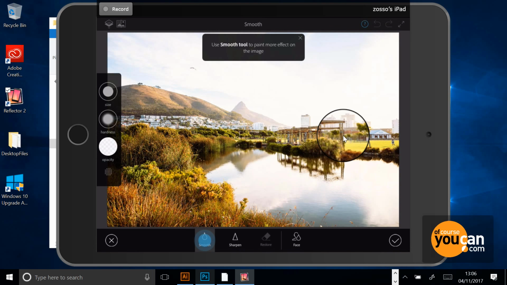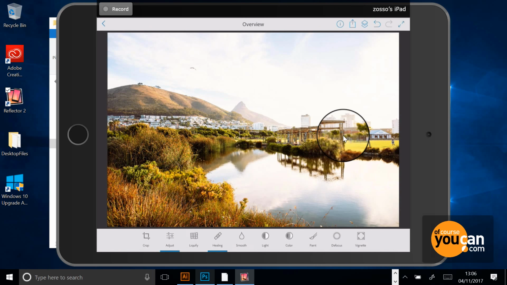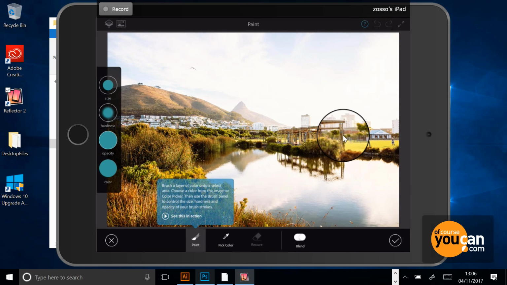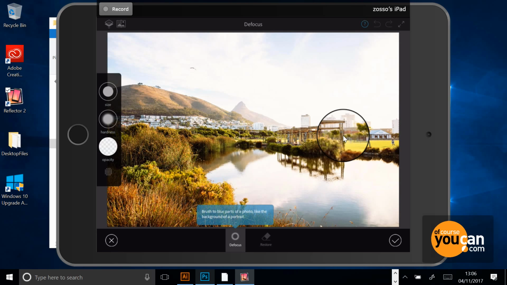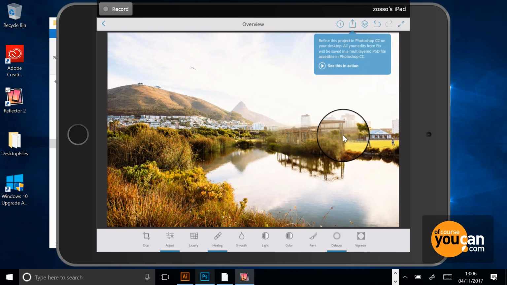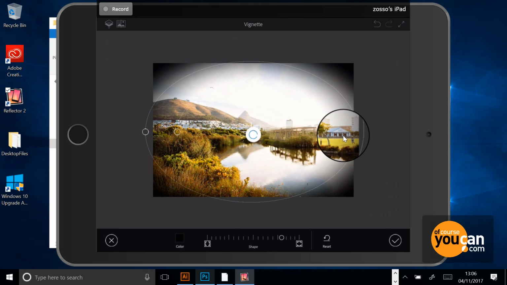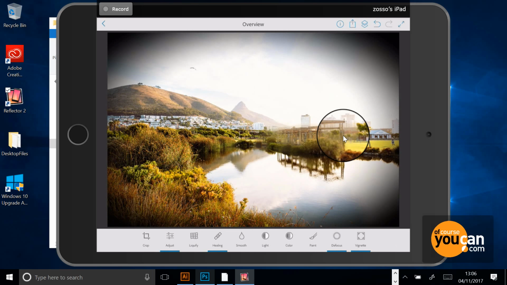You can smooth. You can lighten, you can color your images, you can paint straight on your images, you can defocus, and as we draw it, it will defocus a specific area on the image, and you can see it becomes a bit more blurry. And then you can even create a vignette. Right, so a lot of fun here. You can do anything to your photographs to really just make them pop, or to enhance them, get them ready for Facebook or wherever you want to publish them.